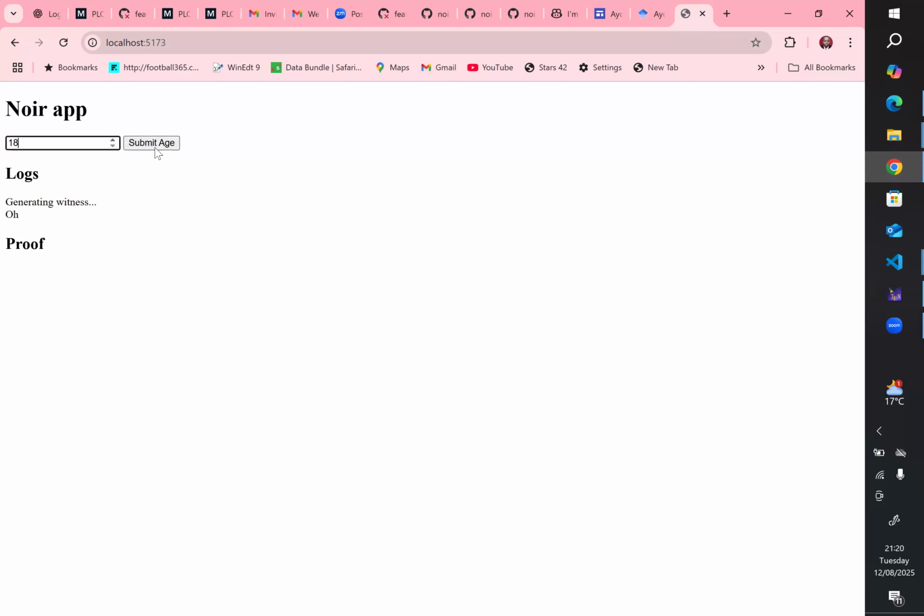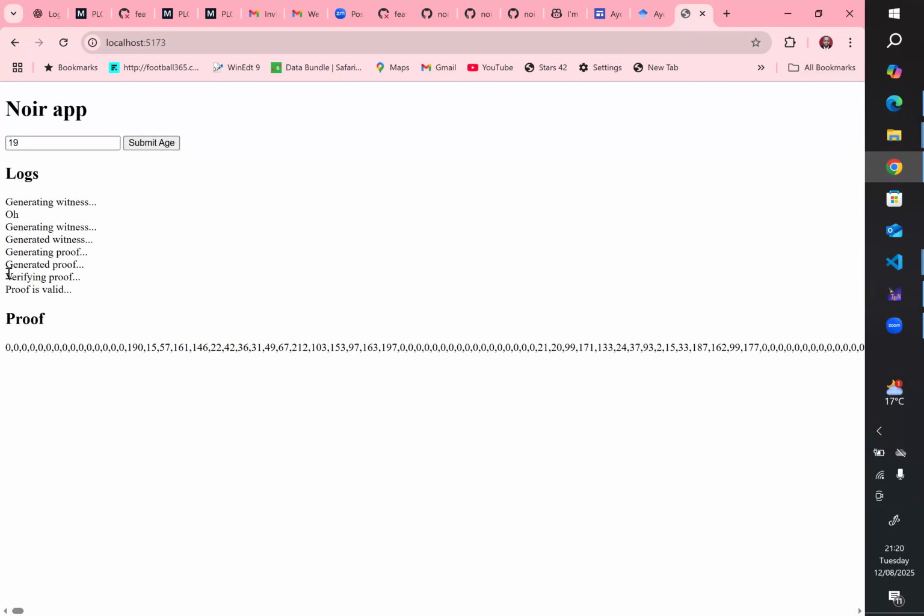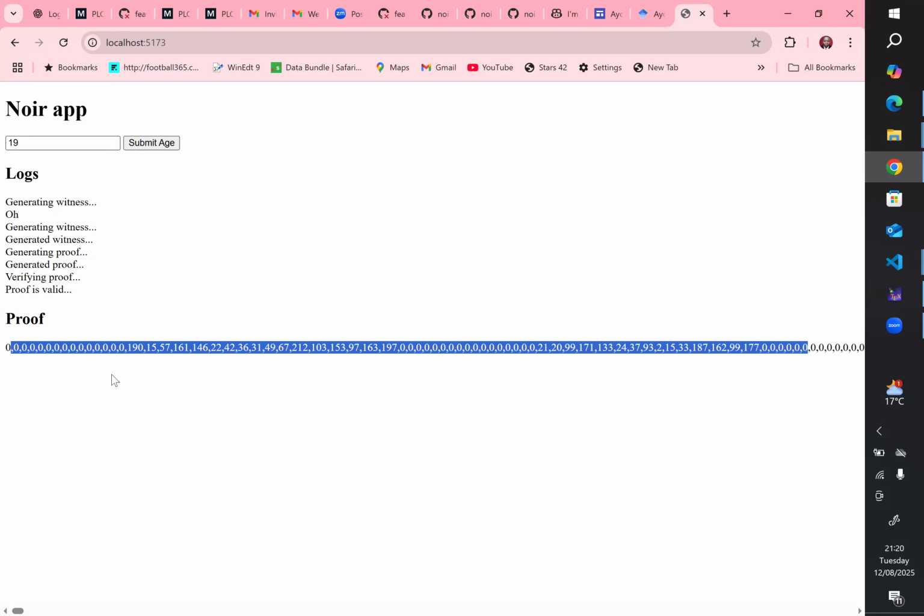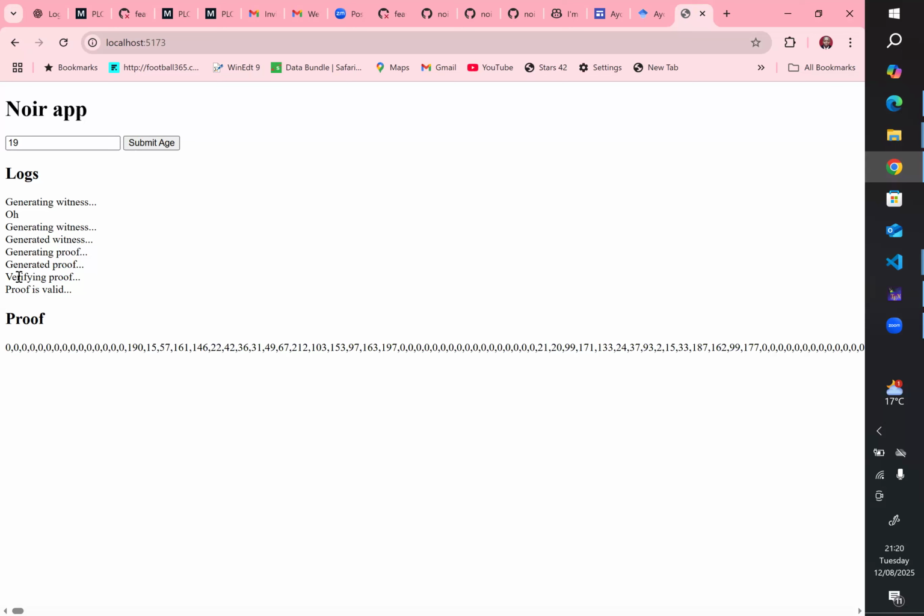Let's raise it to 19. Now this time we submit. Now you can see this one is now working. It says generating witness, generating proof, verifying proof. Then proof is valid and the proof is here. So the proof has been generated, it has been verified and is valid. And you can see the proof.